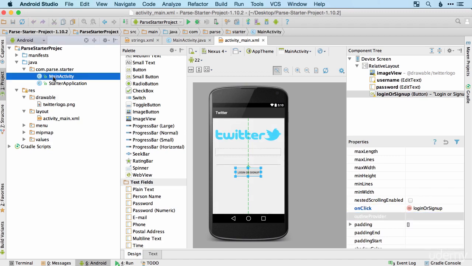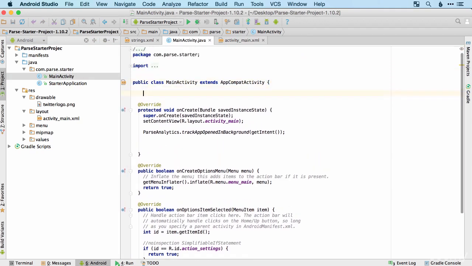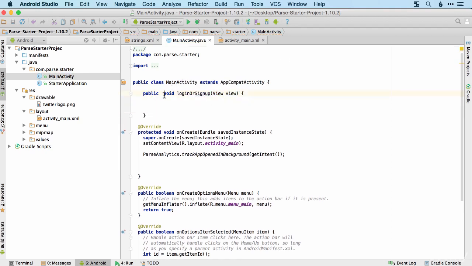Okay, so now we're over to main activity, and I'm just going to start by creating the login or sign up method, which will be called by the button view. And in fact, everything is going to happen here for this video. We're not having anything happening on the onCreate method.